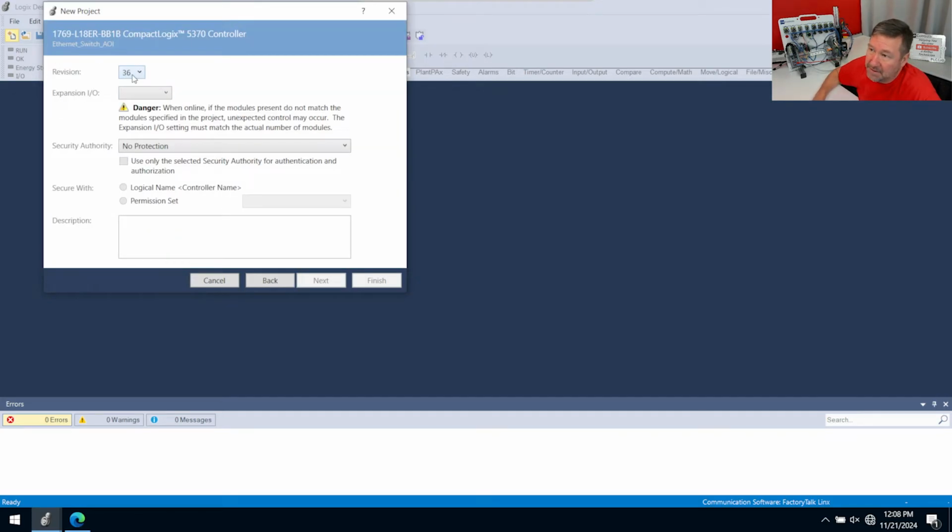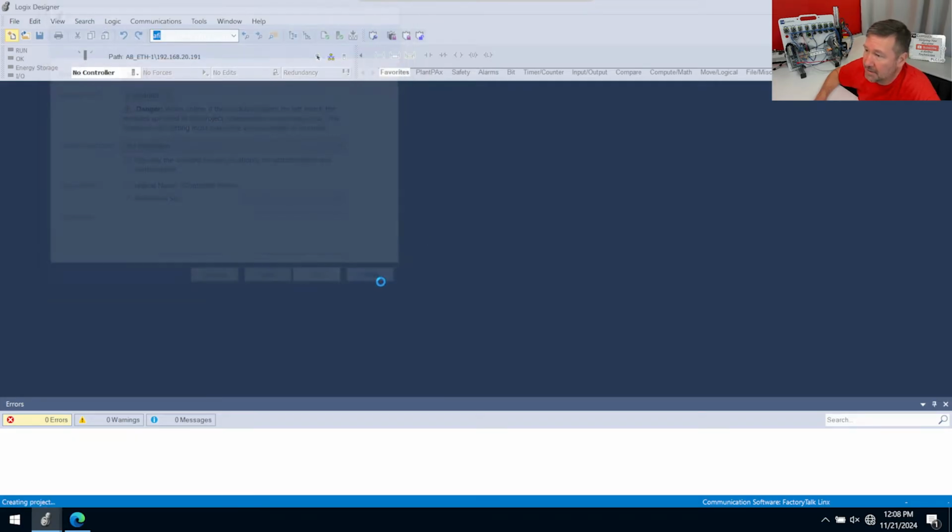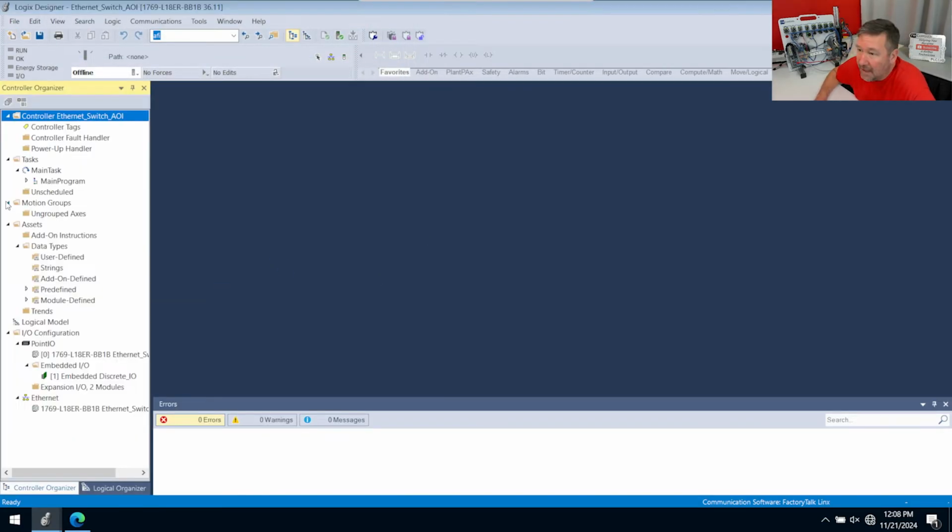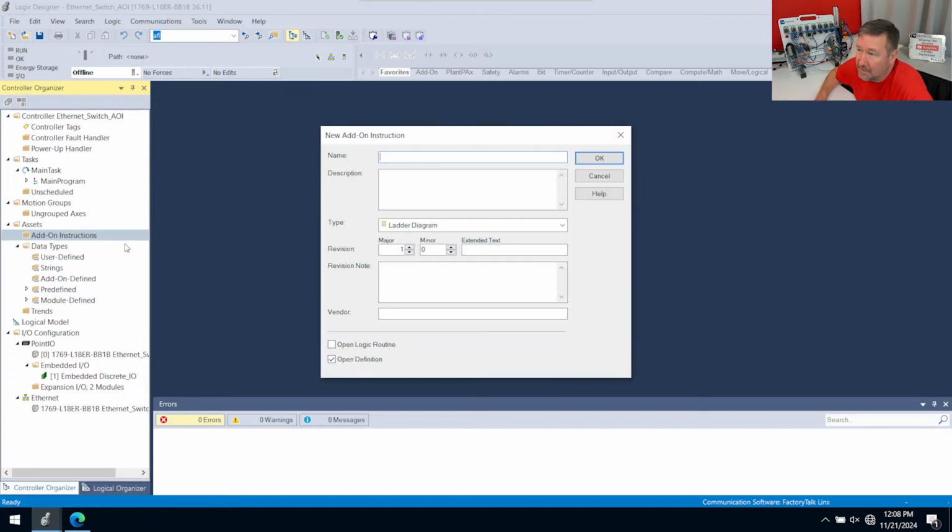And I'm going to do this in version 36 for what we're doing. You could use any version. And our standard trainer has 0 modules, but I have 2 on this one. I'm going to hit finish. And then inside of assets, we see add-on instructions. We're going to right-click add-on instructions, new add-on instruction, and we're going to call this Scalance.